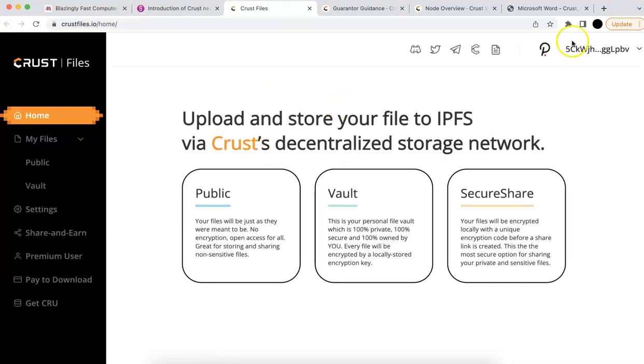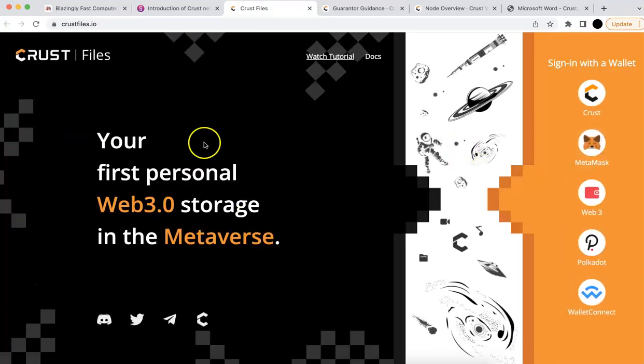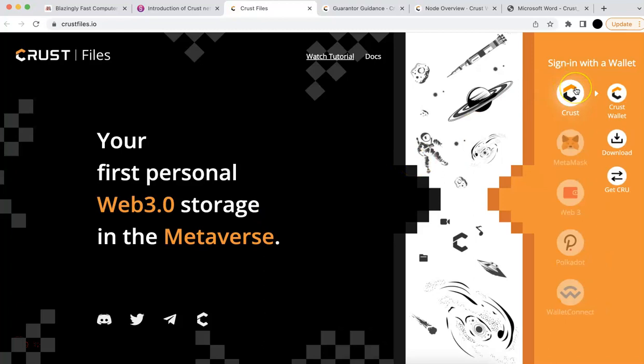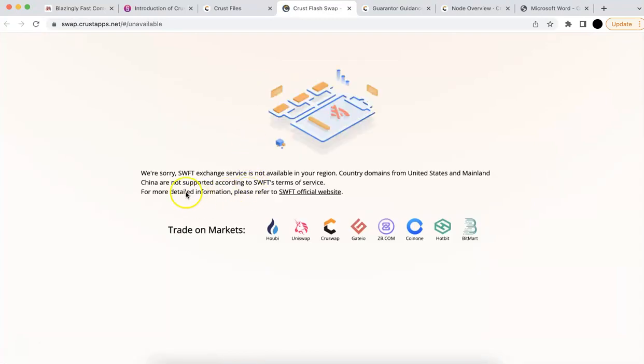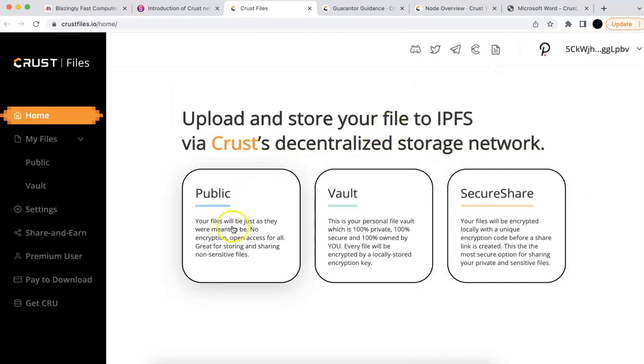If you go to the link, first of all, let me log out and show you what happens. If you just go here, there are different ways you can sign in. You can sign in with a Crust wallet, and then you can get some Crust here. This is not available in my region. Okay. So you can use MetaMask or some other wallet. I'm going to demo with the Polkadot.js wallet, so you can connect.